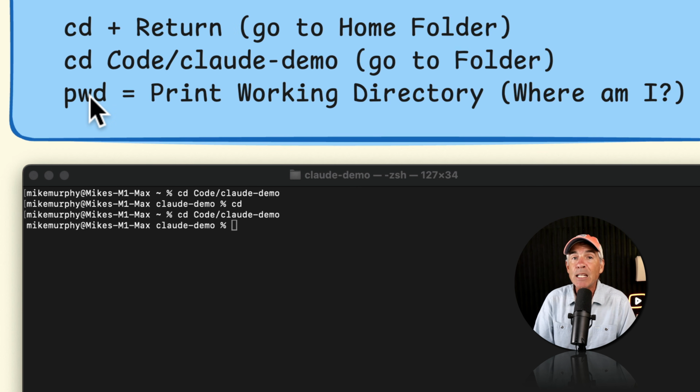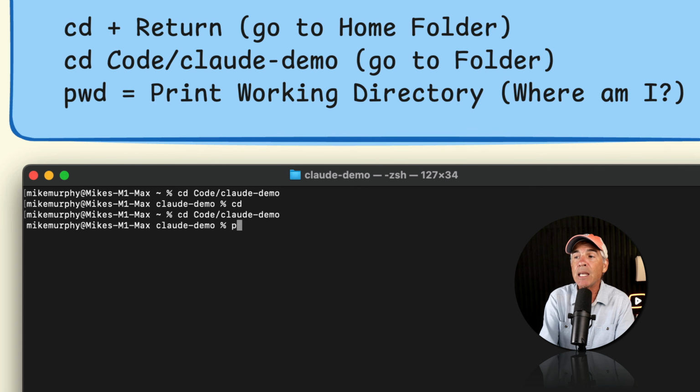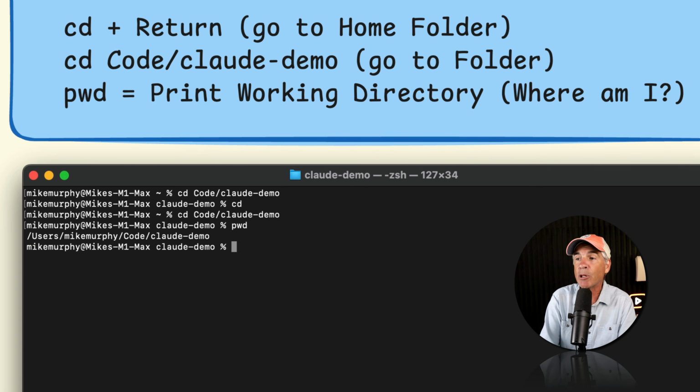And then this pwd, that stands for Print Working Directory. So if you just want to double check and make sure that you're in the right folder, you just type pwd, you tap return, and it's going to tell you right there you're in the users folder, Mike Murphy home folder, in the code folder, in the Claude demo. So it is showing you the path.